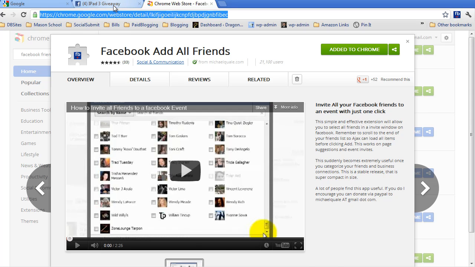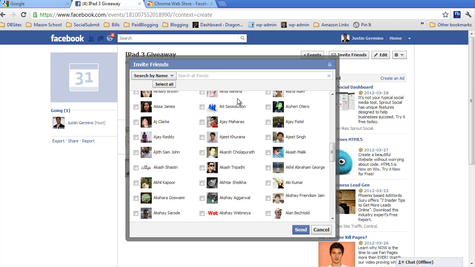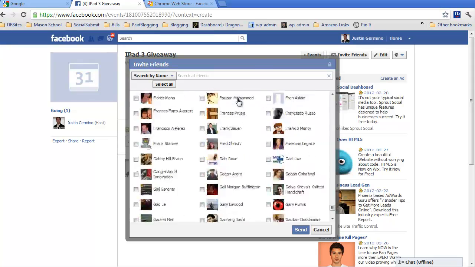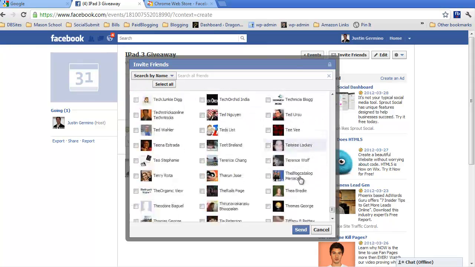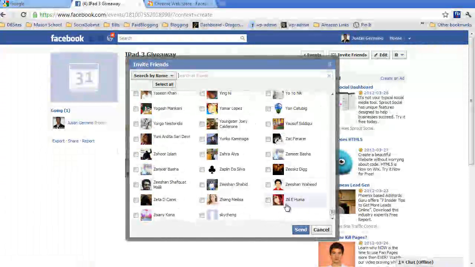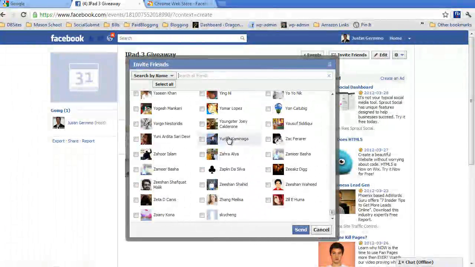After getting this Chrome extension, installing it, you can then go to your Invite Friends section of your event. Make sure you scroll all the way down so that all your friends are loaded in your network. And you'll know because you'll get to your Z's since it's alphabetical and you can't scroll down anymore. So now my entire friends network has been loaded in the event invite.